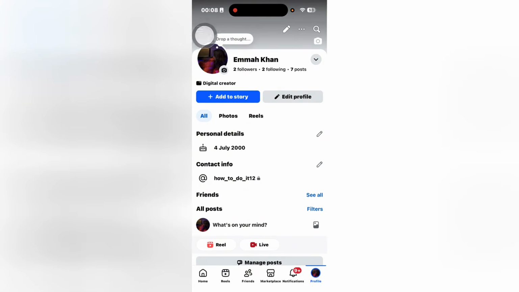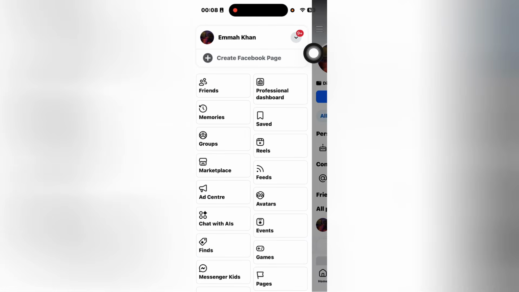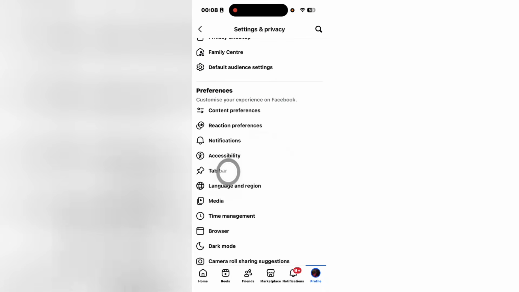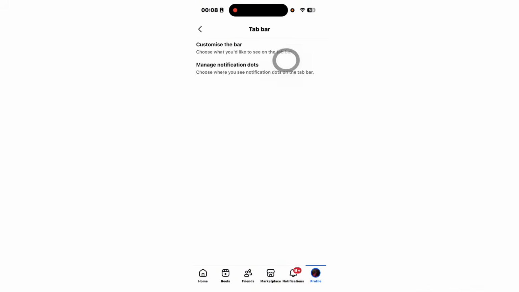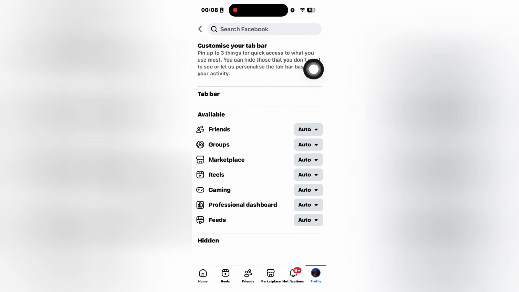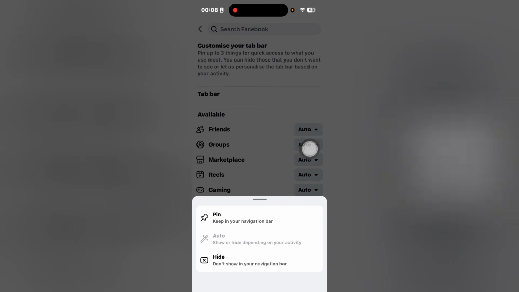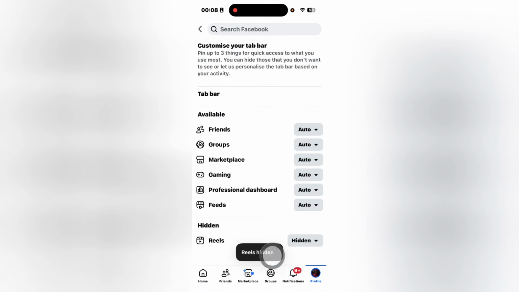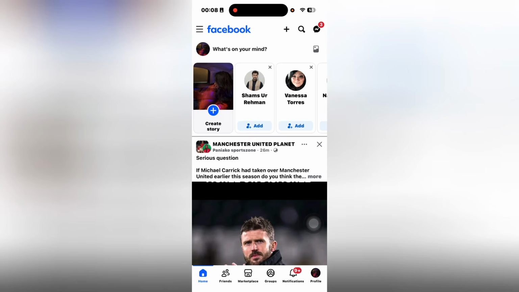click on the three horizontal lines and then scroll down, click on settings. Again, here, you're going to scroll down and click on tab bar. Here, click on customize the bar at the top and you'll be able to see Reels. You're going to click on this button and then you can simply click on hide. And then you'll be able to see that the Reels option has been hidden. And just like that, there'll be no Reels history anymore. So that is how you can delete Reels history on Facebook.